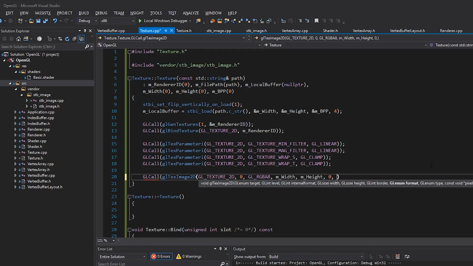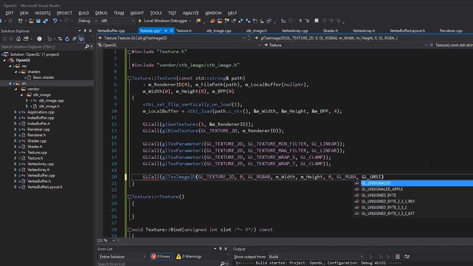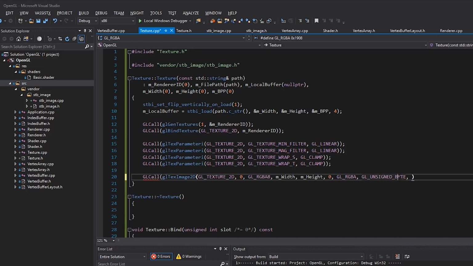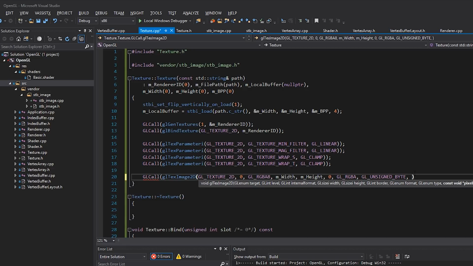Format is the second format, so that's the format of the data we're supplying. GL_RGBA is what it is. We don't use numbers here. The type is the type of data, so unsigned byte, right? So we have GL_RGBA, and each one of these channels is an unsigned byte. And then finally, we have a pointer to pixels.